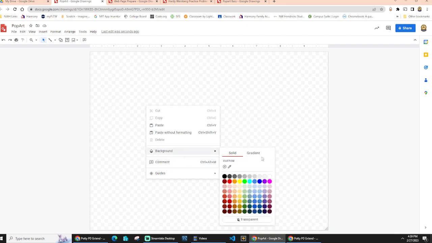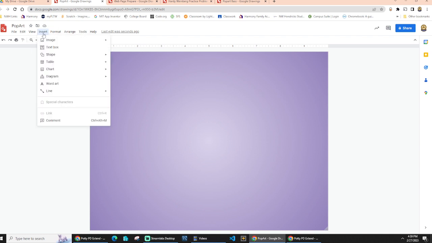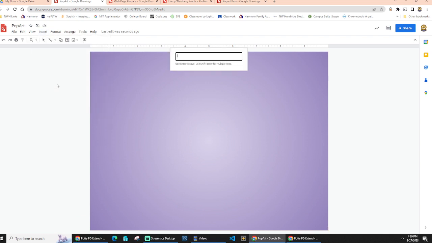Okay, and then I like to start off by changing the background color. So you're going to right click and go to background, and you can choose a color. If you want to make it look really interesting, you can choose a color gradient, so it changes the shade of purple across the background. And then I like to add word art. So you can go to insert word art, and here you can put your topic.